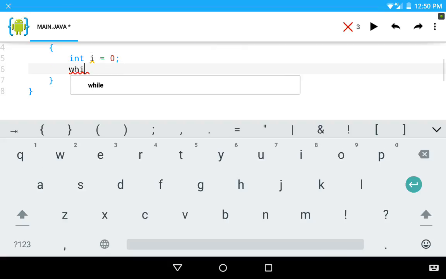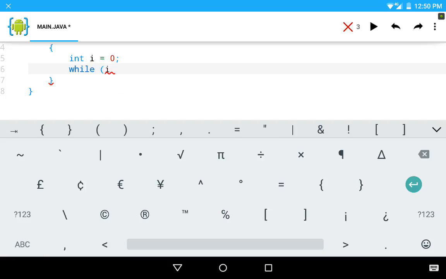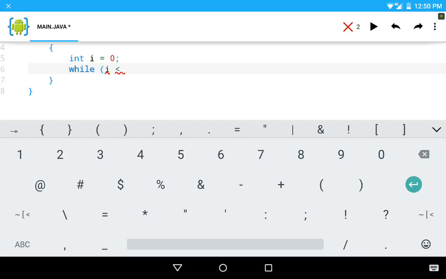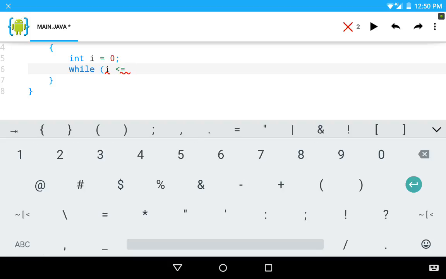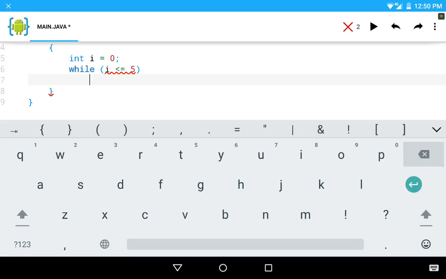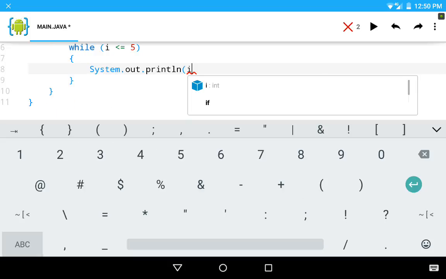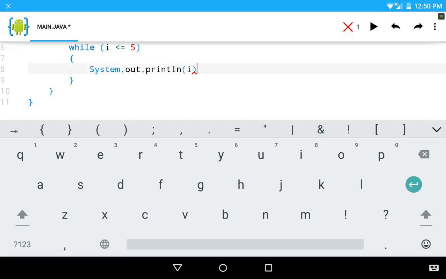To make a while statement, you're going to want to write while, and then like an if statement, you put your conditional in here. I'll do while i is less than or equal to, let's say, 5. Let's go and print out i.